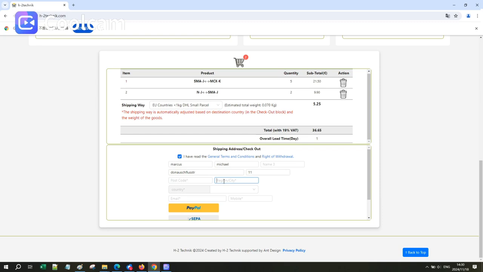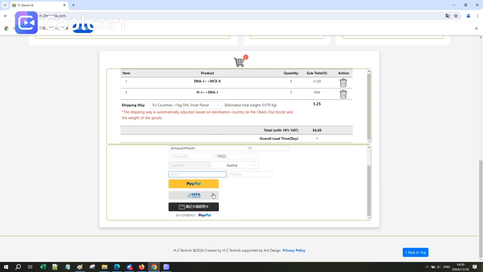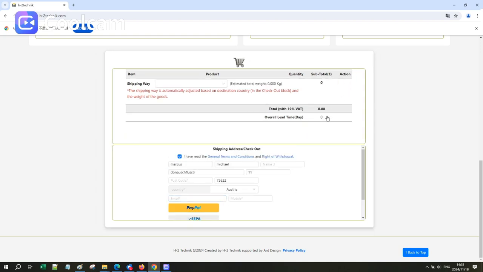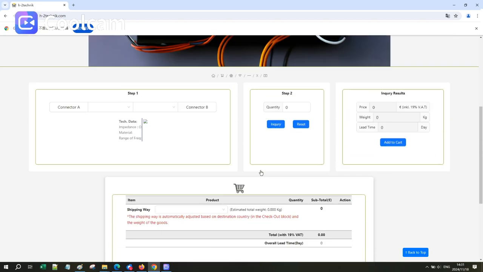You can easily remove selected products from your shopping cart, and the total weight of the products will be automatically adjusted. If necessary, the shipping method will also be automatically adjusted.